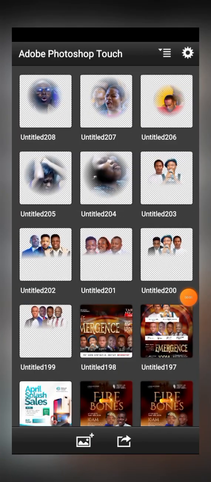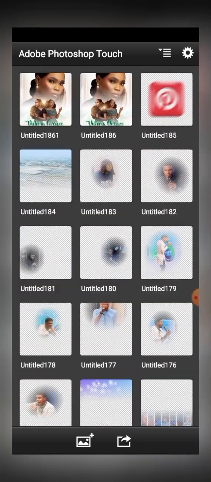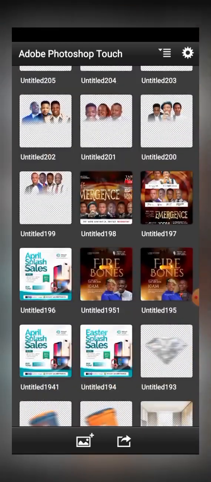Alright, so the name of the app is Adobe Photoshop Touch. Let's go. Right, so this is the app, Photoshop CC, Adobe Photoshop Touch, and these are images that are blurred out using this icon, using this app.